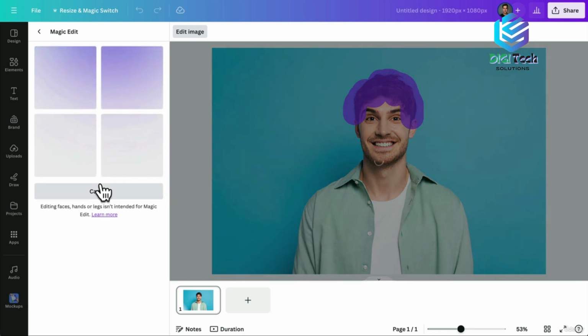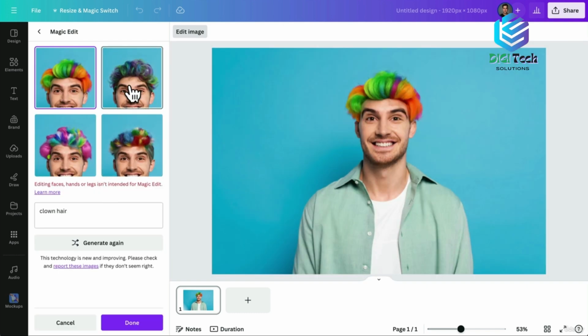It may take a moment or two to load. Also, as AI improves, this may be faster to load, and you may get better images than what we see here. However, we can click through all of these to see the different ones. I think this one's the best one though, so let's press done.